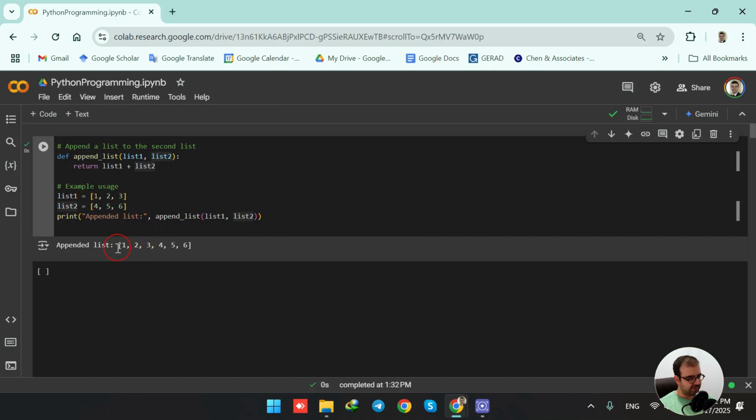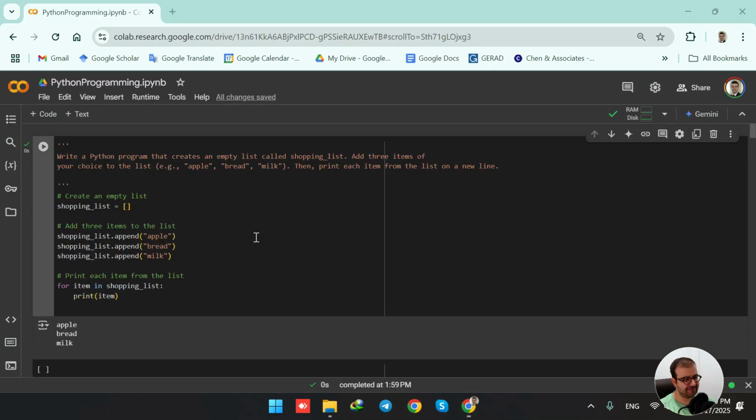When I run it, I see that 1, 2, 3 is from the first list and 4, 5, 6 is from the second list. So we see that, using this example and the plus operator or addition operator, we can append two lists into each other. Thank you.